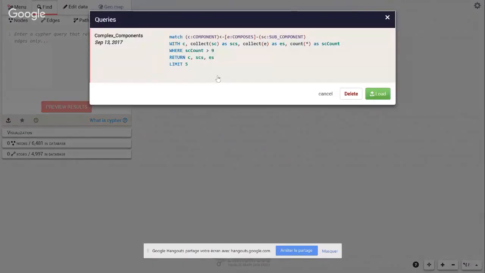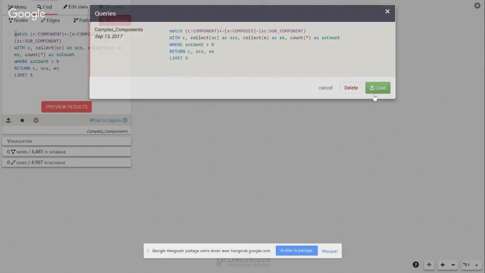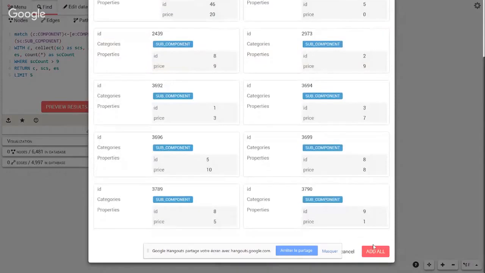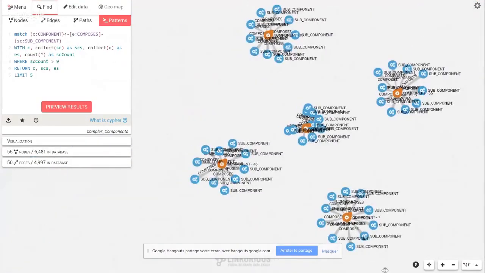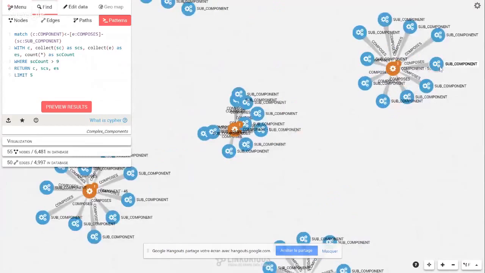and basically what this pattern does is that it identifies the components which have the most subcomponents, and thus which can be the most fragile. So I'm going to click on Load. We are going to click on Preview Results, and Linkurious immediately returns the most fragile components. Okay, and I can see these different components.